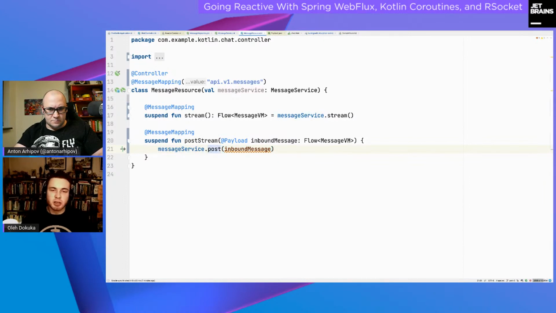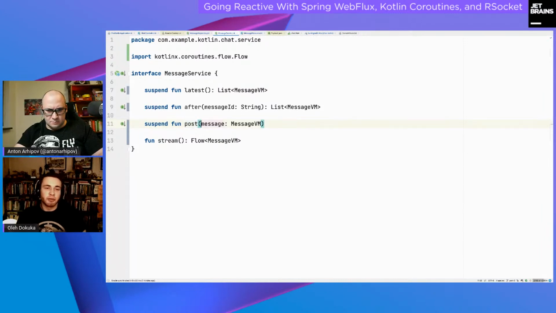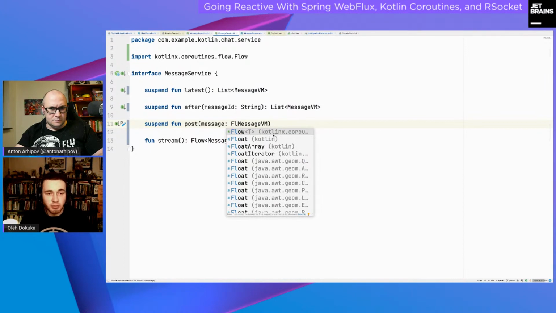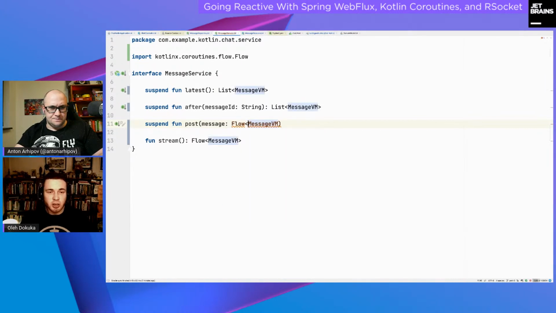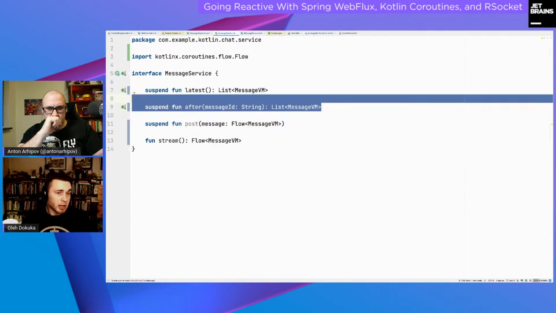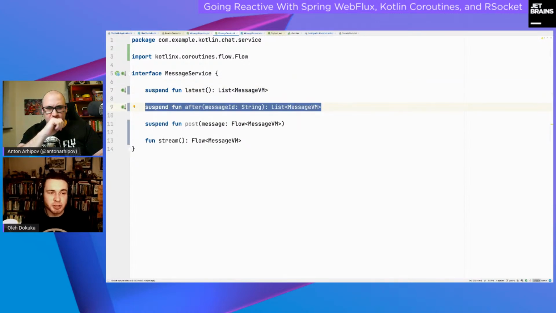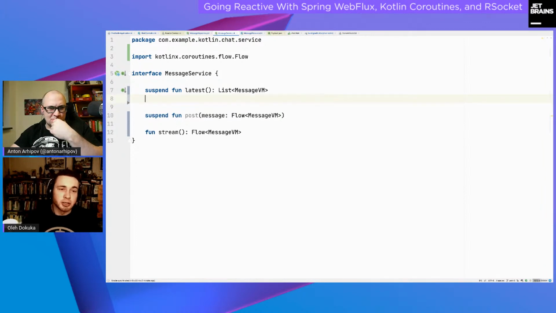So let's go straight there, and let's try to modify our service interface first. Since we are pushing a flow of messages, we need to change it here as well. Technically, this API is not required anymore, so we can simply delete it, because we are not asking our server for messages after a specific message ID anymore. We're just saying that we will be pushed by the server, so this API is redundant.